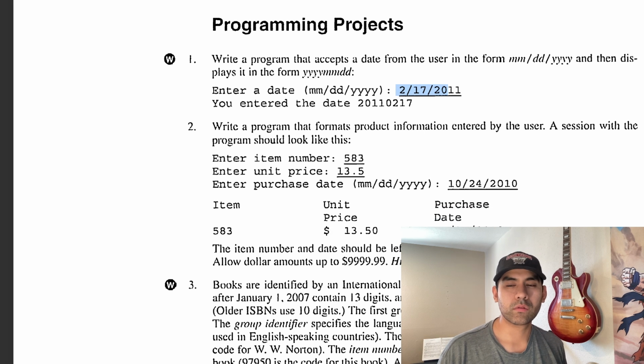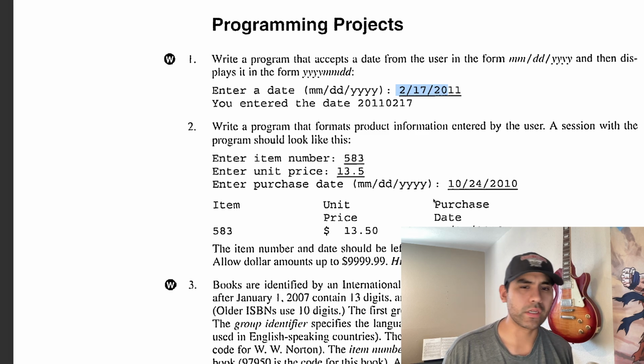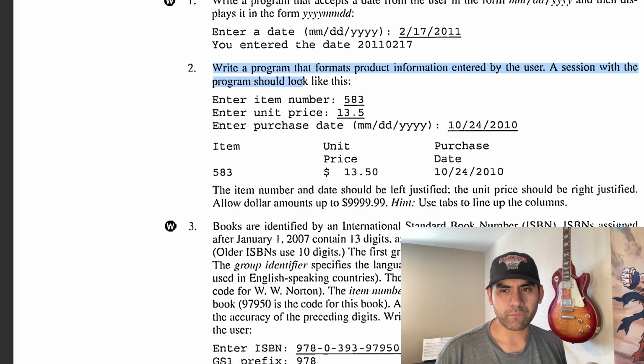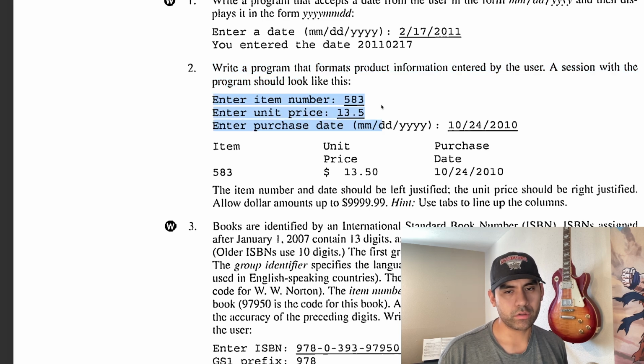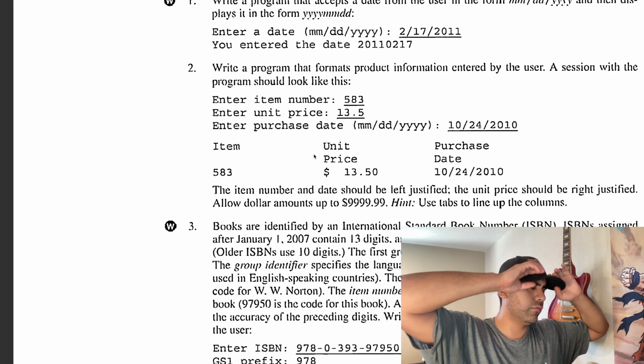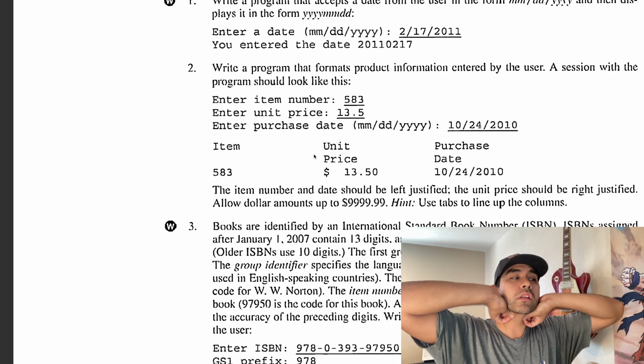Alrighty. Now let's go to programming project number 2. Write a program that formats product information entered by the user. A session with the program should look like this. Enter item number. Enter unit price. Enter purchase date. Item, price, purchase date. Okay, so I think we're going to leave this for another video. I'm already 13 minutes in.